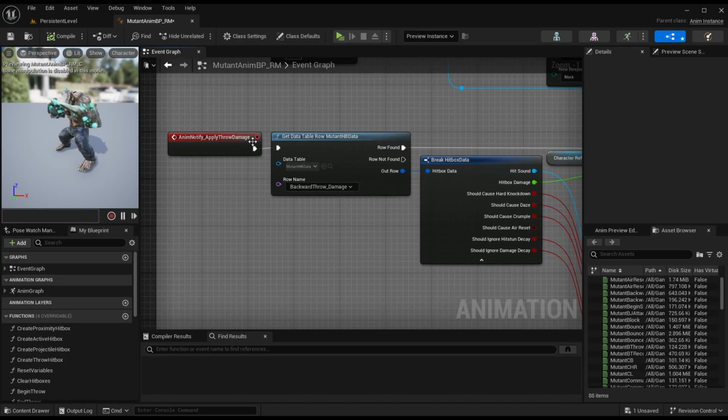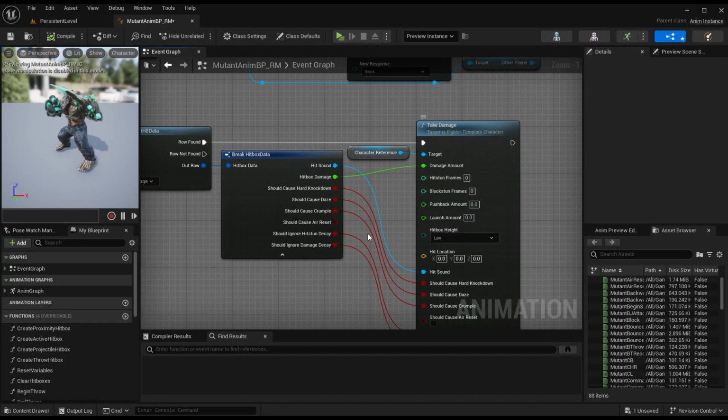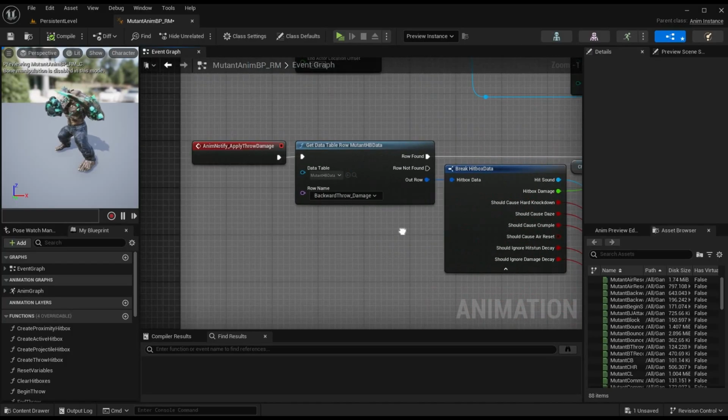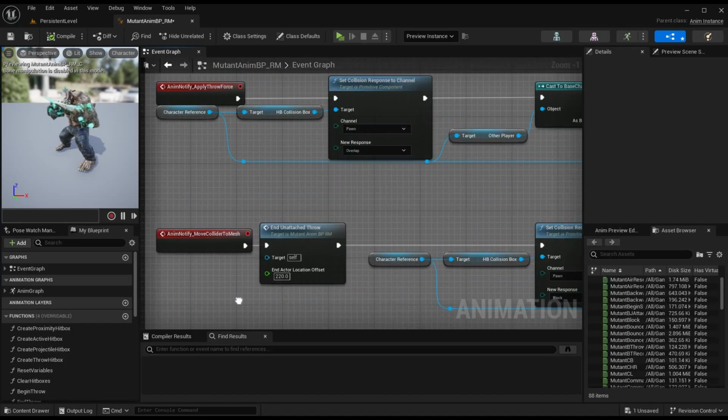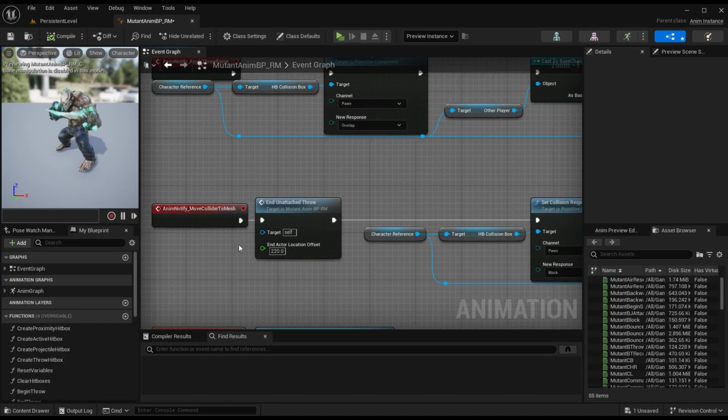And we have the apply throw damage, which is the point of the throw where the damage actually occurs. And you could have multiple of these if your throw has multiple points in which the character would take damage. The first thing I want to focus on is move collider to mesh.